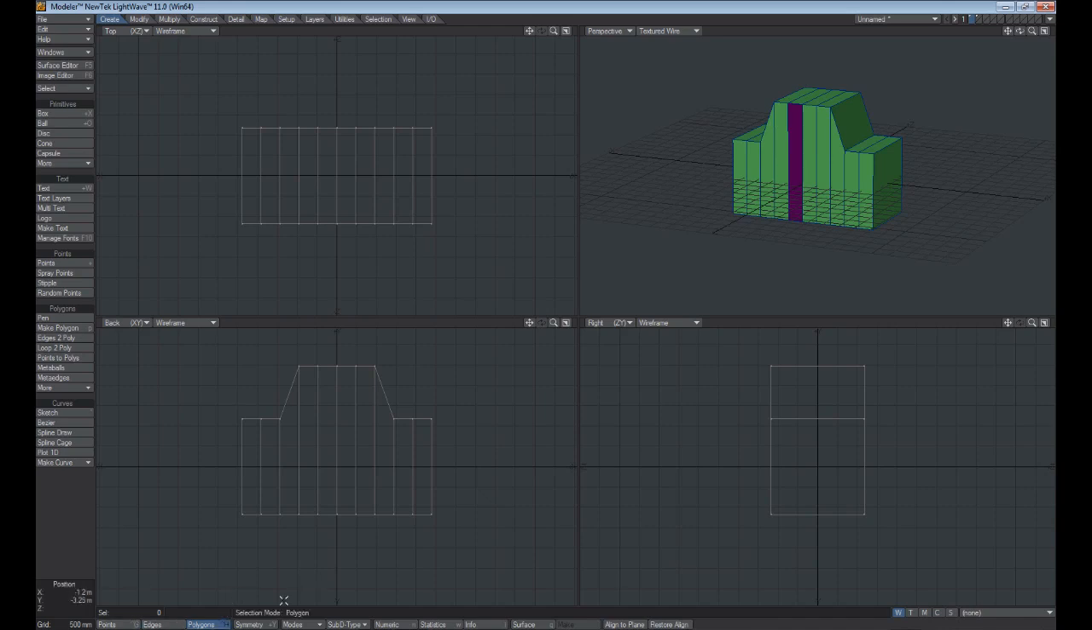We also have symmetry mode. So you'll notice if we turn on symmetry and select this polygon here, the one on the left-hand side is automatically selected. And if we modify this one on the left by hitting the T key and moving it out, you can see that the other one moves with it. This is very useful for modeling a character's face that's going to be perfectly symmetrical, because you can model half of it and then you're basically done once you get that half finished. Just drop out of that tool.